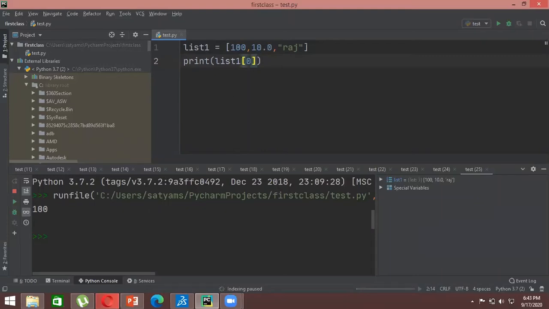Here, if I write, let's say, 1 to 2, what do you think will be the output here if I write a range as 1 to 2? A quick guess if anyone can tell me. 10.0 and the string Raj. Okay, anyone else?